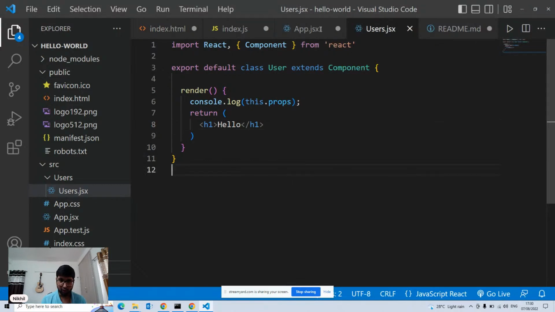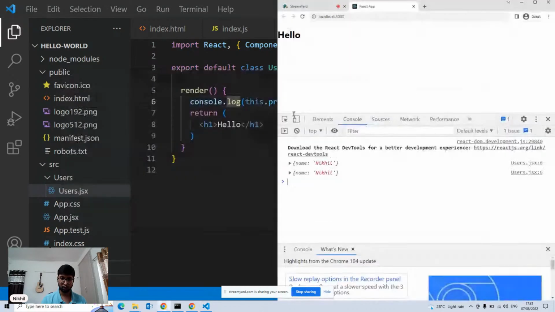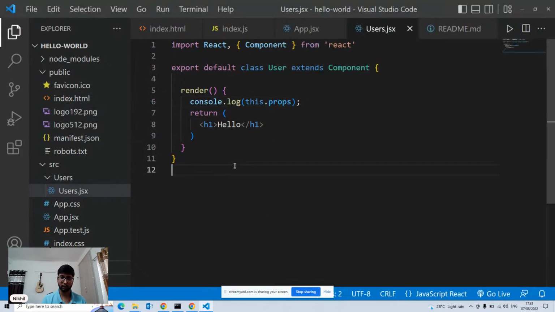Correct? Okay, I guess our app.js was not saved. That's why it was not coming up. Now it is coming. All right, so let's do that again. Now within this props, I am having the name property. So let's try and access this.